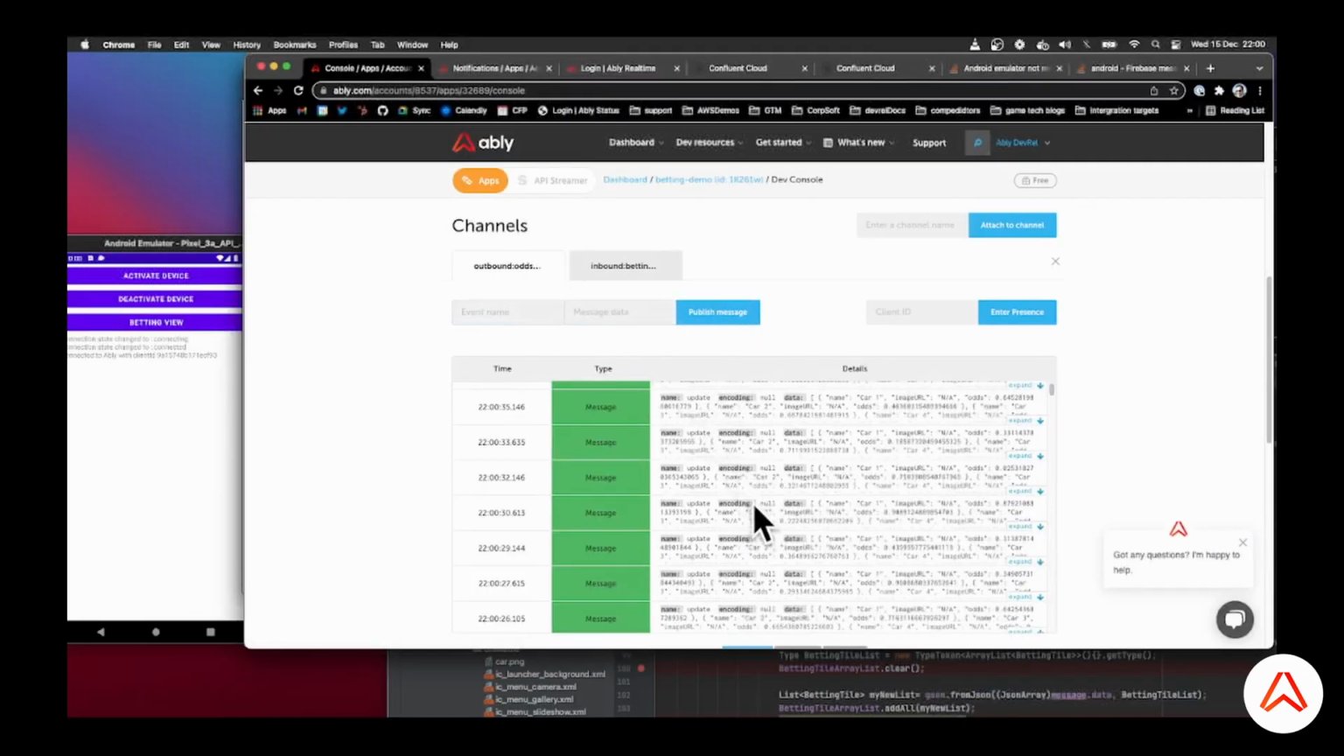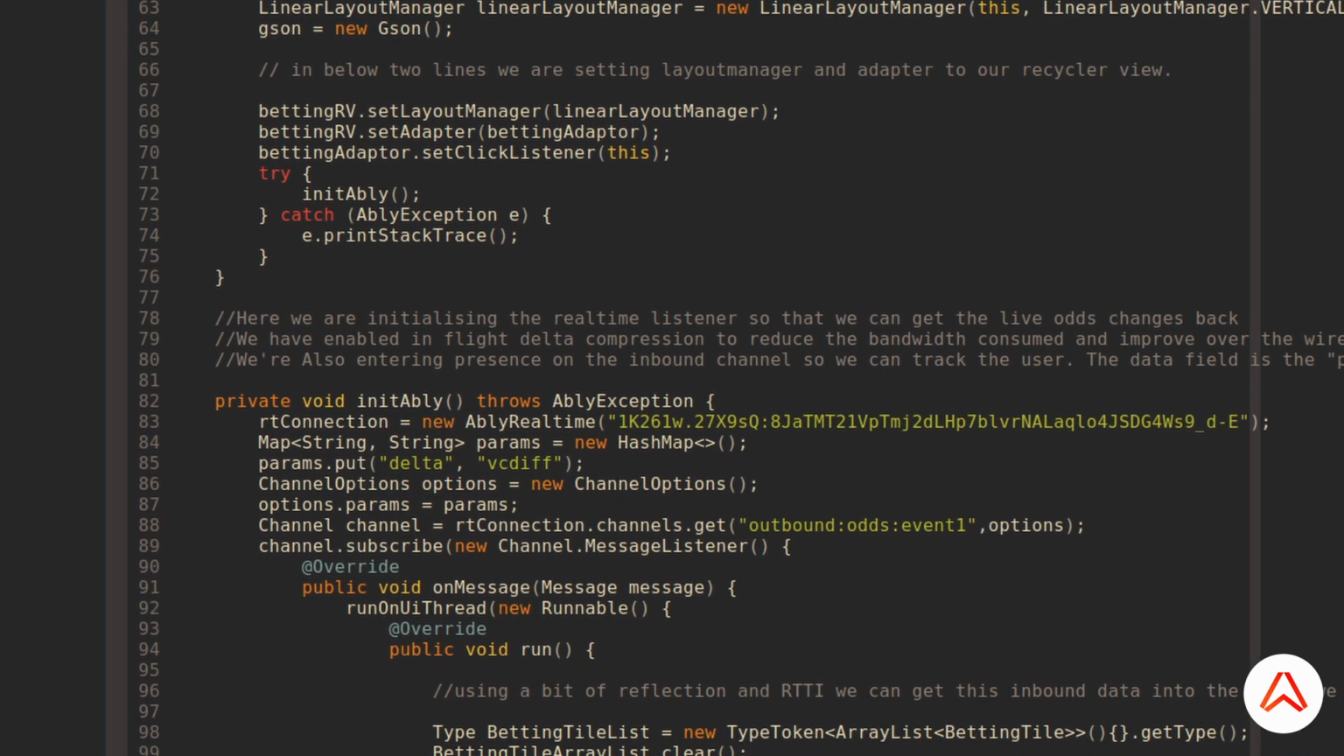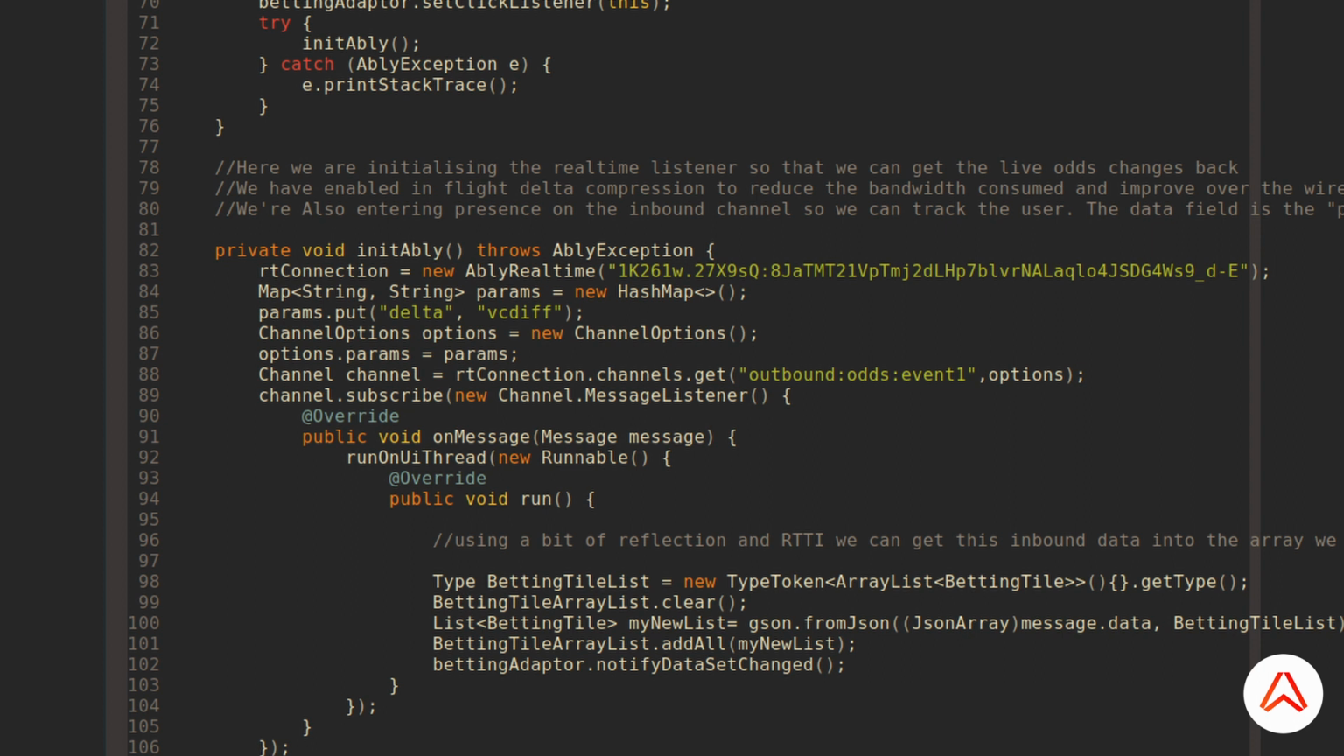So what we then have to do is build an Android app and connect it up. The key thing inside the Android app is the Ably connection: an initialization of the Ably library, which is our real-time library here, with a key, and set up things. As you can see here in this line, I have enabled deltas.